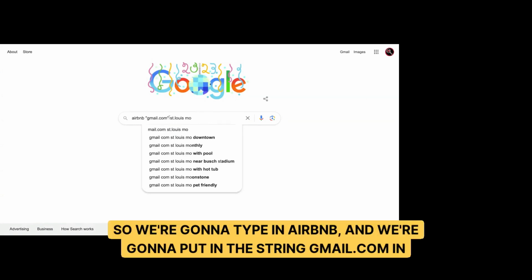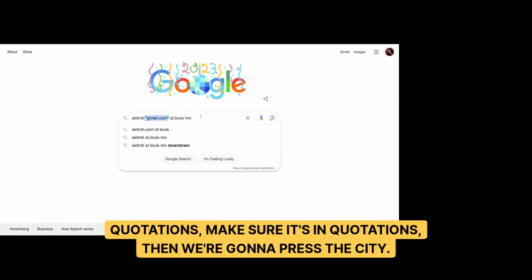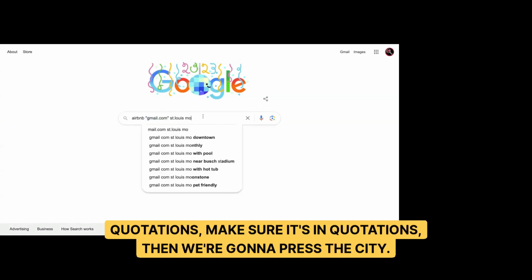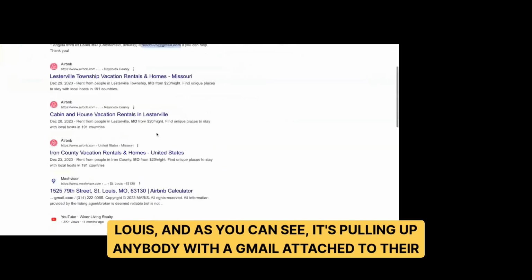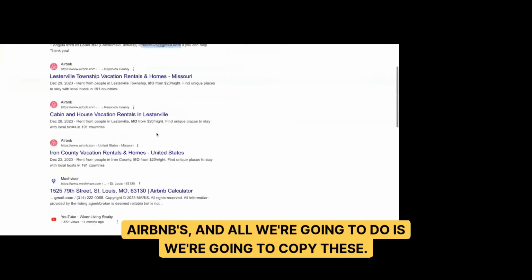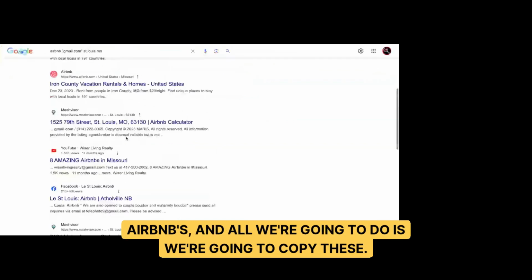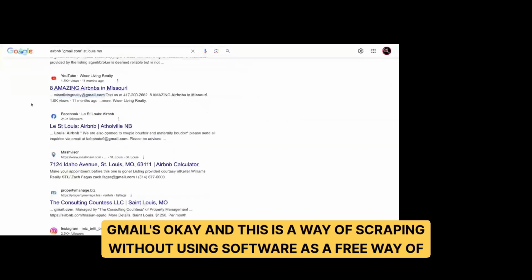So we're going to type in Airbnb. And we're going to put in the string gmail.com in quotations. Make sure it's in quotations. Then we're going to type in the city. We got the city, St. Louis. And as you can see, it's pulling up anybody with a Gmail attached to their Airbnbs. And all we're going to do is copy these Gmails. Okay. And this is a way of scraping without using software. It's a free way of scraping.